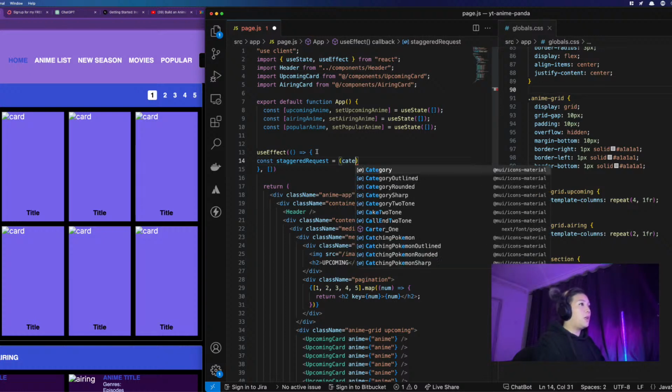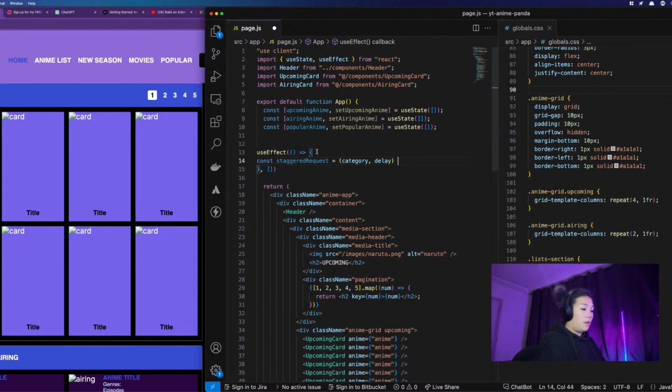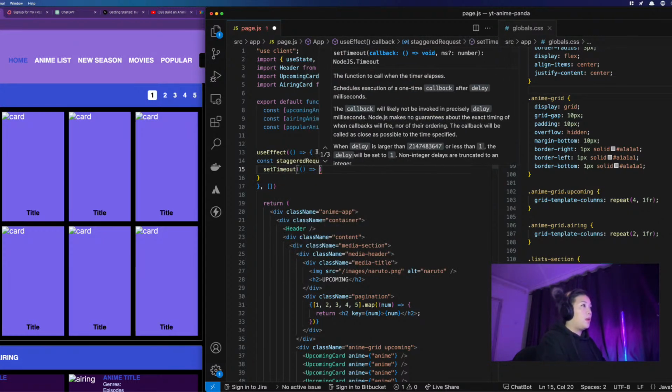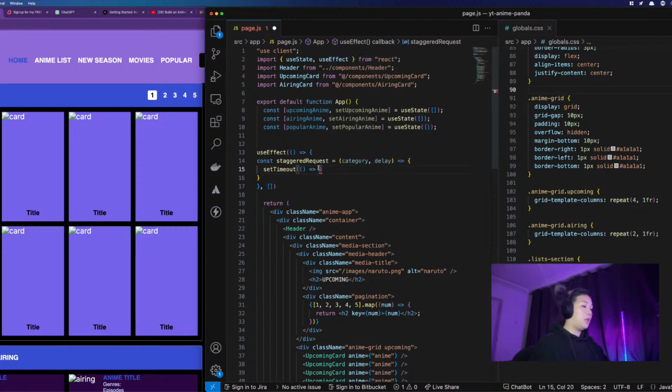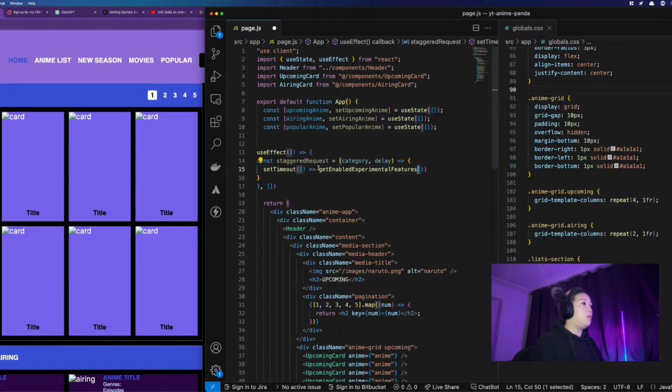Okay, and that means you have staggering in between a few seconds, a few milliseconds in this case. And here you're going to say category, delay. You're going to give it an arrow function, and you're going to give it a setTimeout. And the setTimeout basically says, hey, every time you call this function, I'm going to give this many seconds in between before I call the next function. And so this is setTimeout getAnime. And we're going to write that function in a moment.